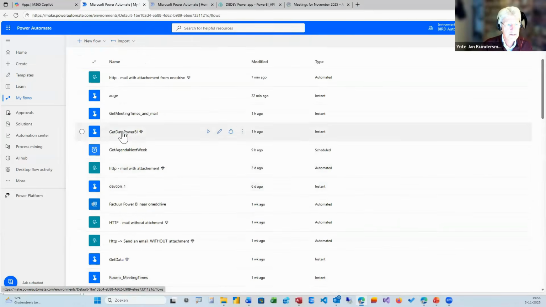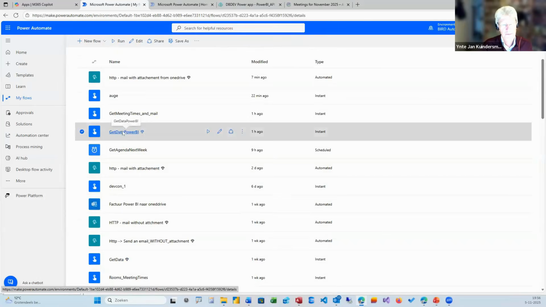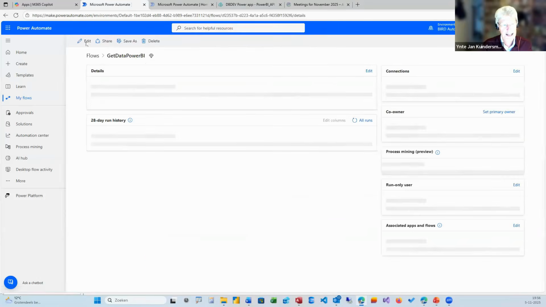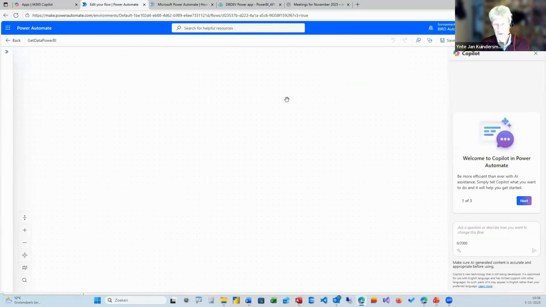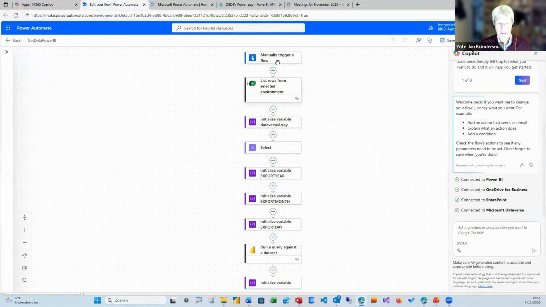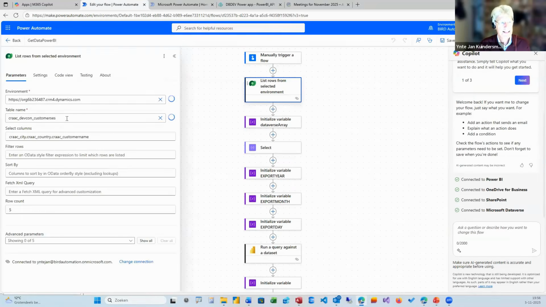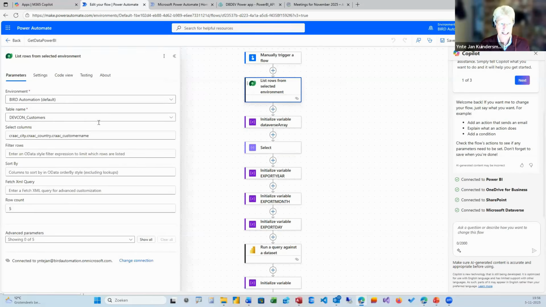That's to get data from Power BI or get data from Dataverse. So in this case, I have a flow, and this flow is manually triggered, but I could also have scheduled it every morning at 9 o'clock. As the first thing I said, I want to read stuff from Dataverse. So in this case, I connected to my Dataverse and I wanted the country name and the customer name from a Dataverse table called DEFCON customers. And this particular action will just get all those records from this Dataverse environment.